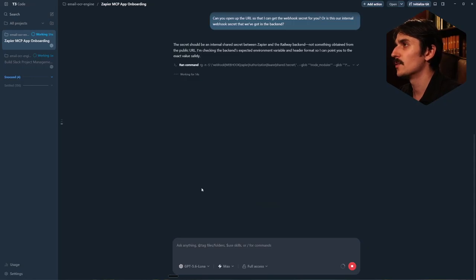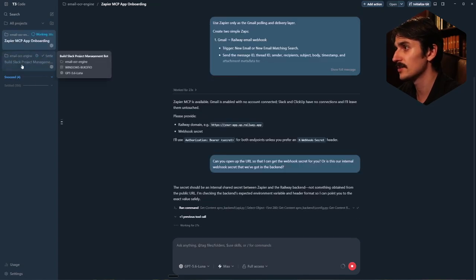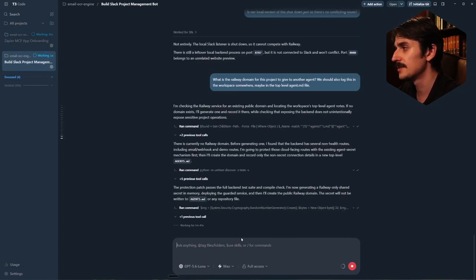So we're going to wait and see. Yeah, this is an internal one that we actually put in the system to make sure that Zapier can speak to us securely. So it's going to do that. Looks like we're generating the secret on this end here. So that's asking for it, and this is generating it. We're going to wait for that.